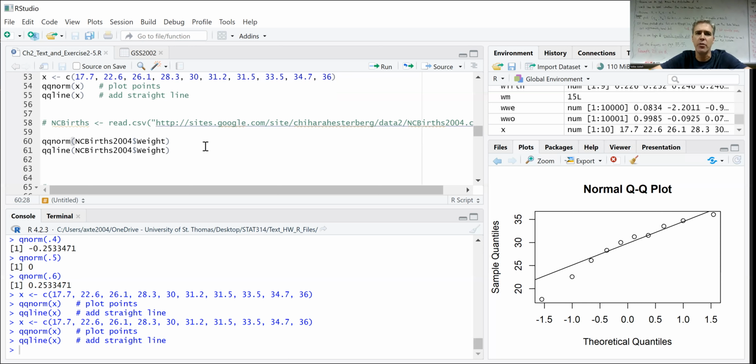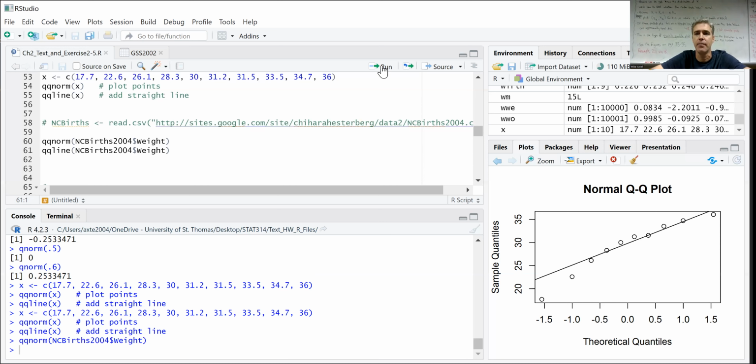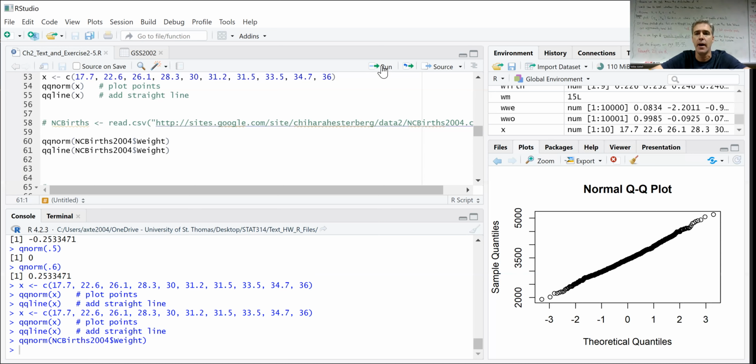So I'm going to do a QQ norm plot on the data set North Carolina births 2004, looking exclusively at the variable weight, baby weight, not height, not age of the mother or whatever else is in this data set. So let's run this command, which is on line 60. And we've got a new normal QQ plot.